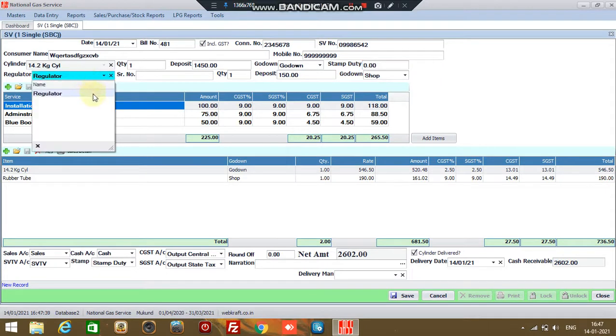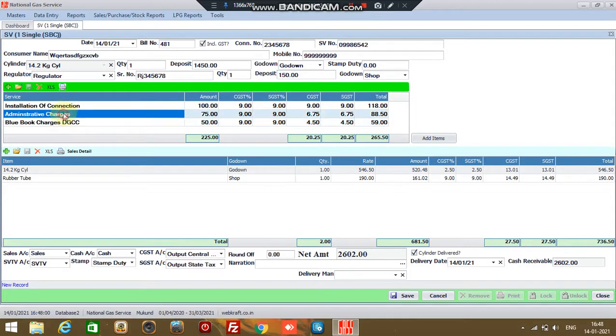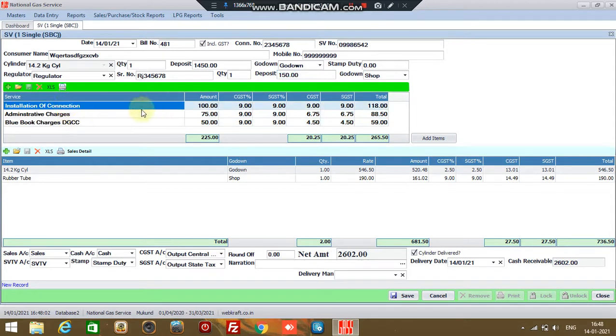Then we go to regulator, and we can also enter the regulator serial number. This will appear in the invoice. Quantity has already come here, deposit 150 has come here. Go down to the charges, various service charges which are levied at the time of new connection. Installation of connection 118 rupees, administrative 88.50, blue book charges 59.